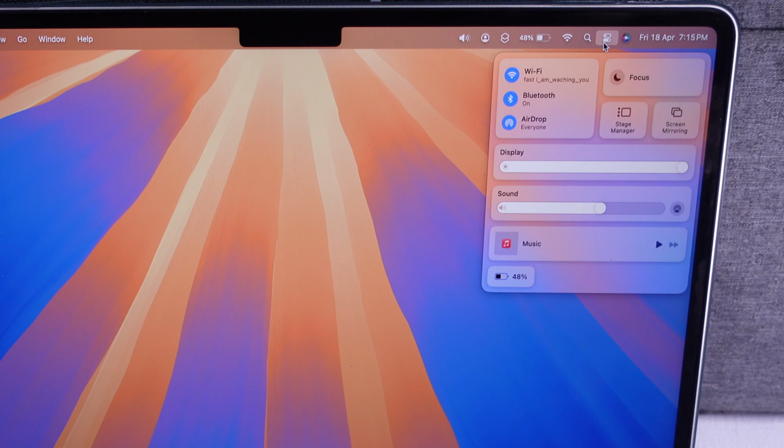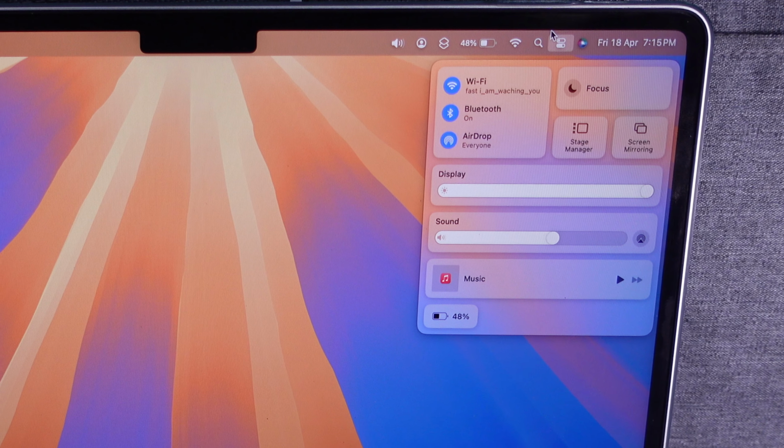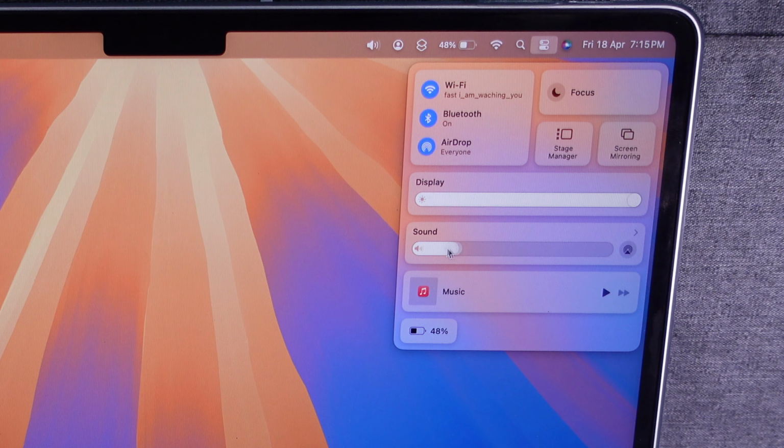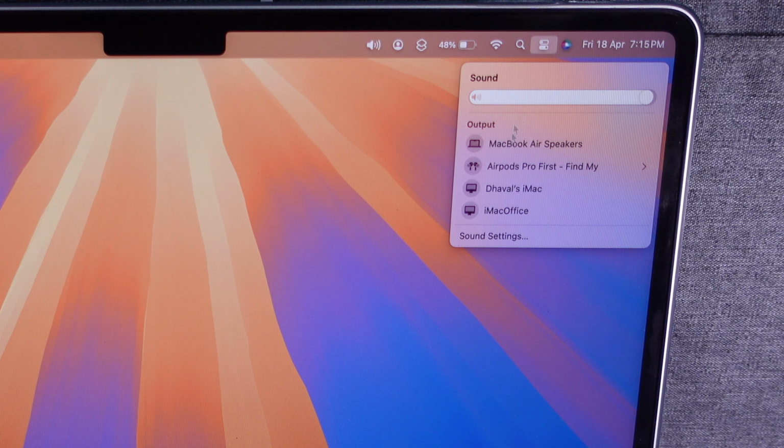Open the Control Center on your Mac from the top right corner and check the volume level slider. Also, ensure that the output speaker is correctly selected. To use the built-in MacBook speaker, select MacBook Air Speakers from this list.